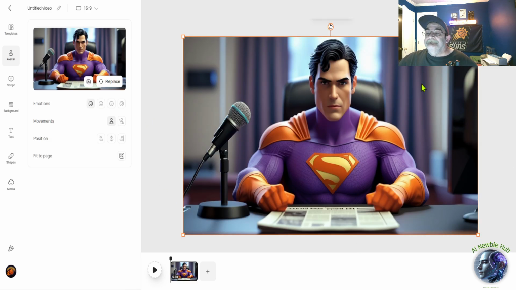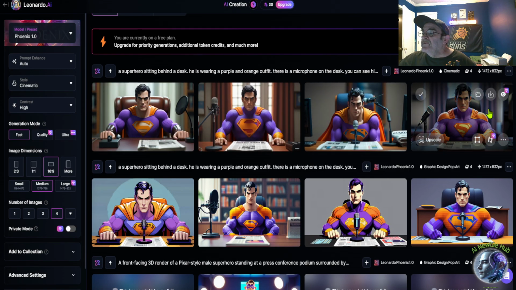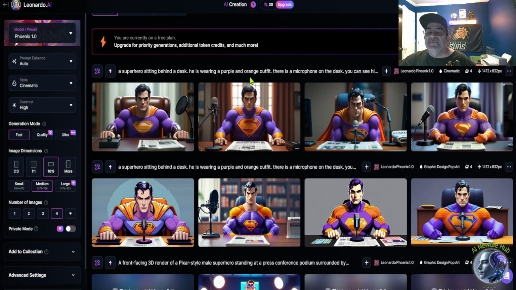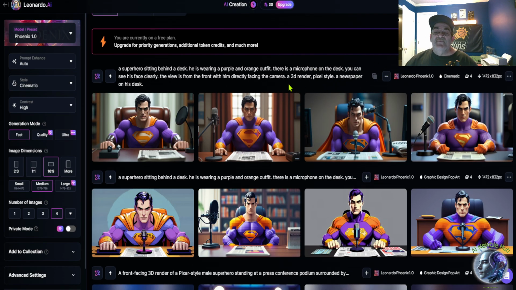Now, I created this in Leonardo. I'll show you this. He's right here, Leonardo. This is him. So I used a prompt. My prompt was a superhero sitting behind a desk. He's wearing a purple and orange outfit. There's a microphone on the desk. You can see his face clearly. The view is from the front with him directly facing the camera. A 3D render, pixel style, and a newspaper on the desk. Make it however you want.